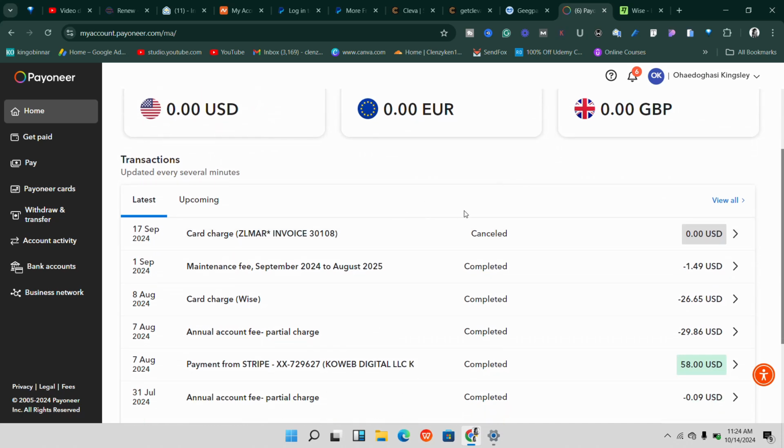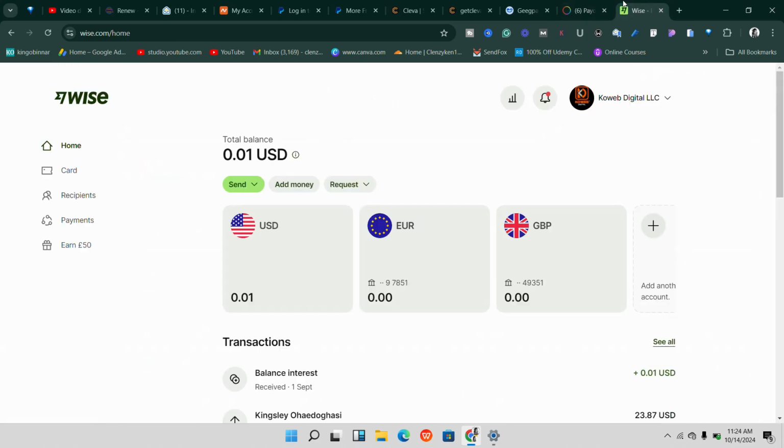So right here on your Payoneer account, let's say you have less than $50. With Payoneer policy, you can't withdraw it unless it's up to $50. So we're going to use a couple of software and platforms to withdraw the money. The first one we're going to use is Wise. So find a way to get a Wise account. Let's say you already have a Wise account.